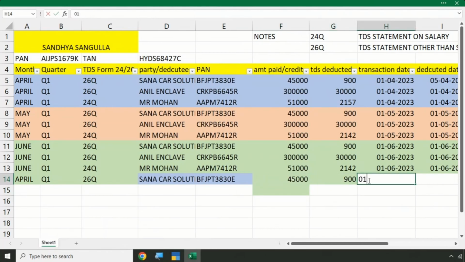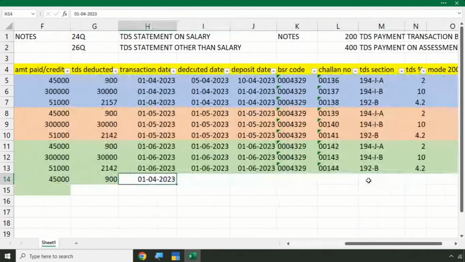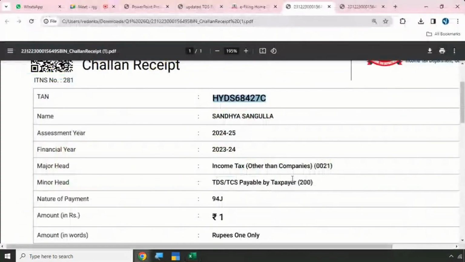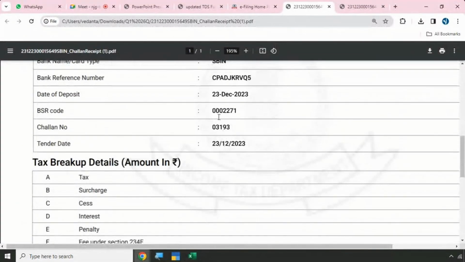Next, what is the date of the transaction? Let's say the car repair happened on 1st April and I paid him on 2nd April, let's say as an example, and I deposited with the government on, let's say, 3rd April. Can it be like that? Yes. It can be the same dates, it can be different dates. Car repair, and I paid, and I deposited with the government. After depositing with the government, I got some challan details here.